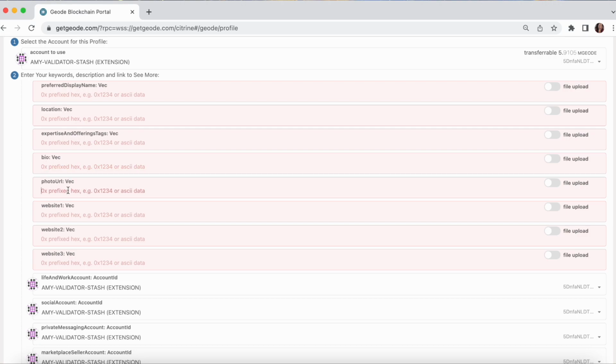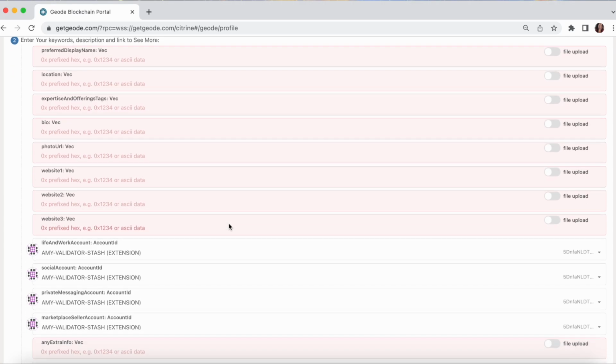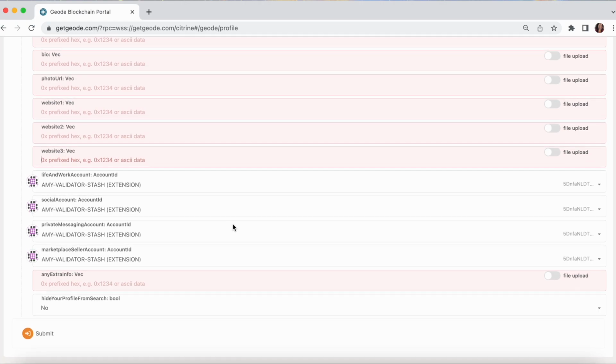You can put in the link to an image that you want to use. So how do you get the link to an image that you want to use? You can just copy the image address from your favorite photo off of Facebook, LinkedIn, your own personal website, a photo you may have stored on Google Drive somewhere. Copy that URL and put that in there. And we've got 3 different spots for websites that you can put in here on your profile. And then these are the accounts that you use.